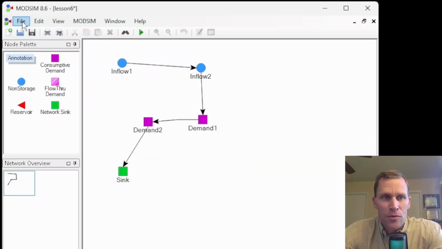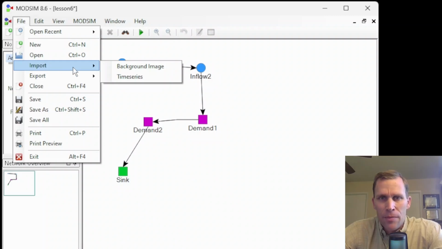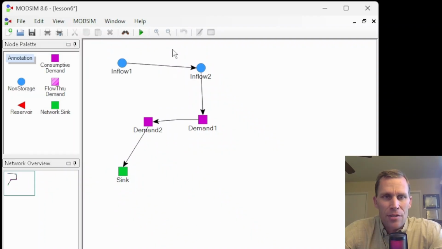So if you go up to your file menu and then come down to import, here are the two topics in this video lesson: background images and time series data. Let's go ahead and start with time series data. As an introduction, I just wanted to say that many of the nodes involve time series data. What you're seeing is inflow nodes here, non-storage nodes, demand nodes, and then there's also other types of time series data that we can load up. But I'm just going to use these two different time series data types as examples in this lesson.